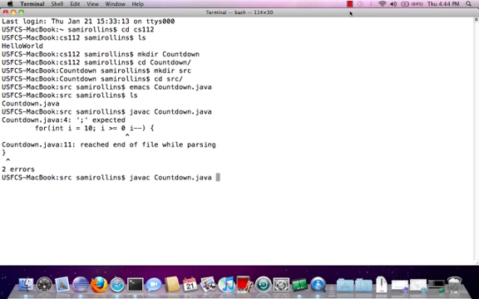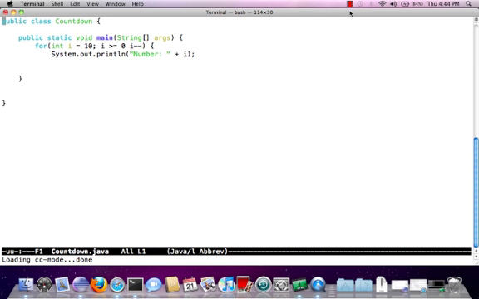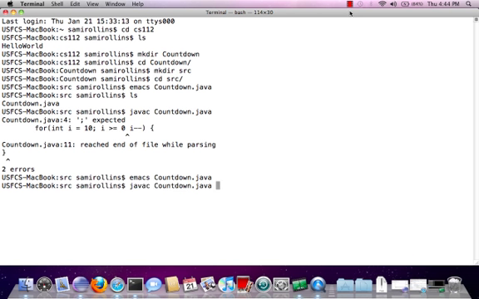So notice that I can use the arrow keys to navigate to previous commands that I have typed, such that I can select them without actually having to retype them. So I have two errors. One is that I had omitted that curly brace, and the other is that I forgot a semicolon right here. So I will save the file again, use the arrow keys to navigate to the javac command and compile again.